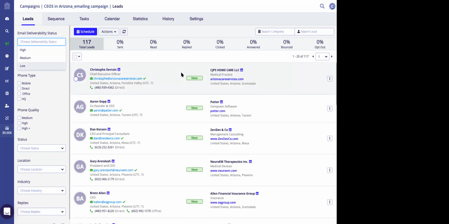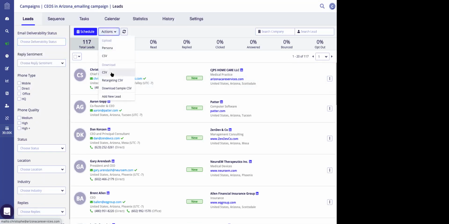So in this campaign that you can see here, you have a couple of options. If you want to export this data, you can go into Actions, download a CSV, and then just export that CSV file. And then the CSV you can upload into any automation software, any CRM, anything like that. Or you might just want to have it on file for yourselves.